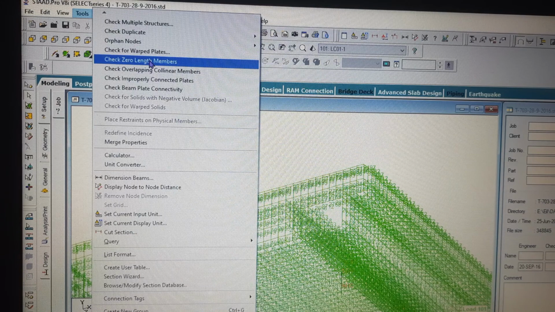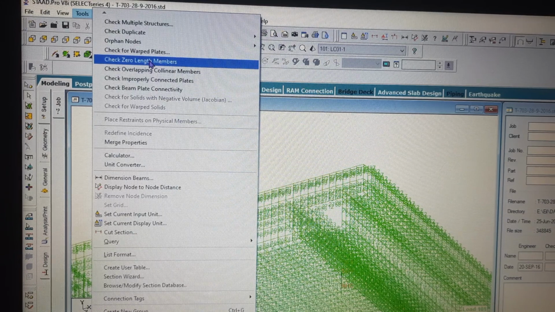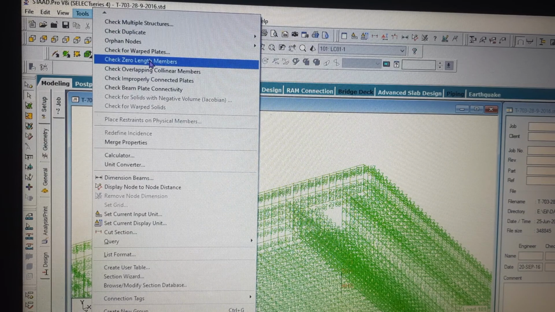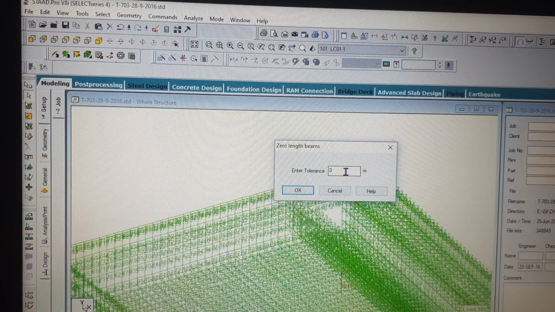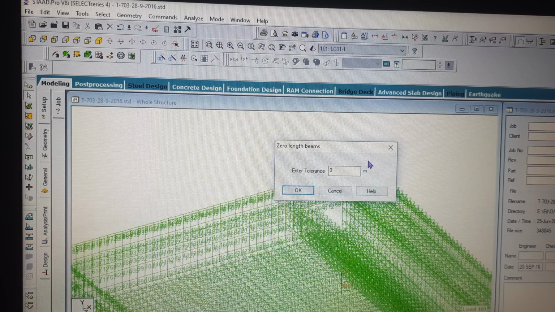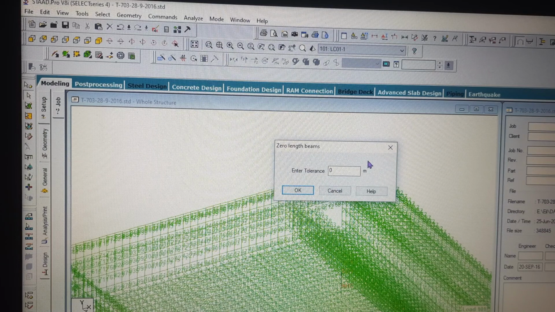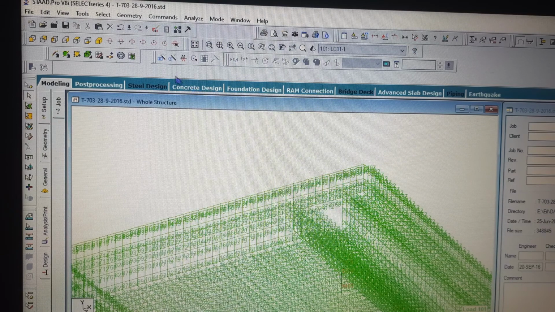Check zero length member. That means say two nodes are there in very close proximity and they have say 0.01 distance. With the help of this functionality you can remove that zero length member. When you click on the zero length member, it has the option to specify the member length which you want to delete. If you say 0.01 or 0.001, according to that, and you can check whether a duplicate zero length member is present in your structure or not.